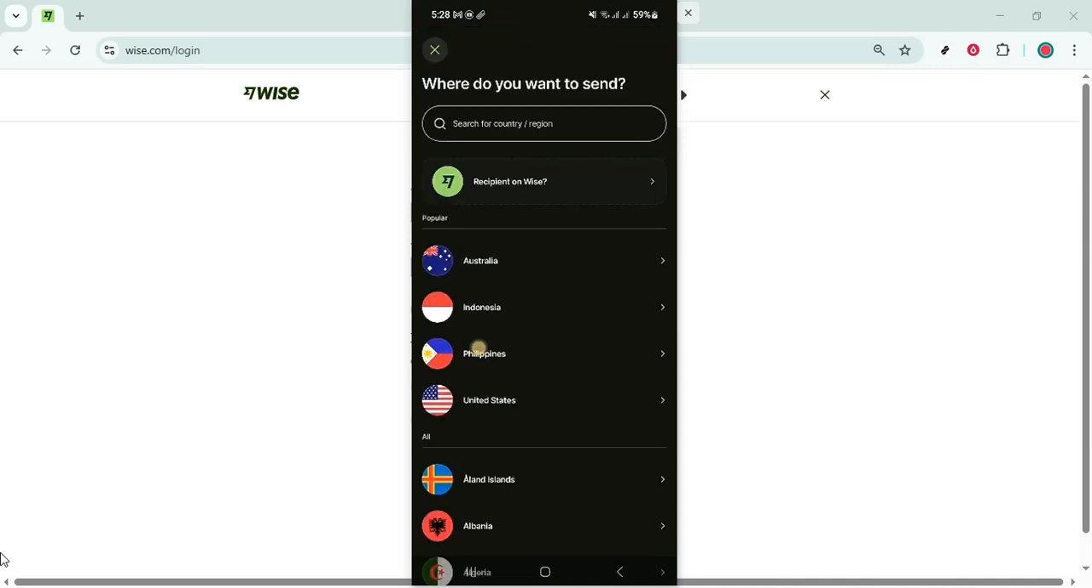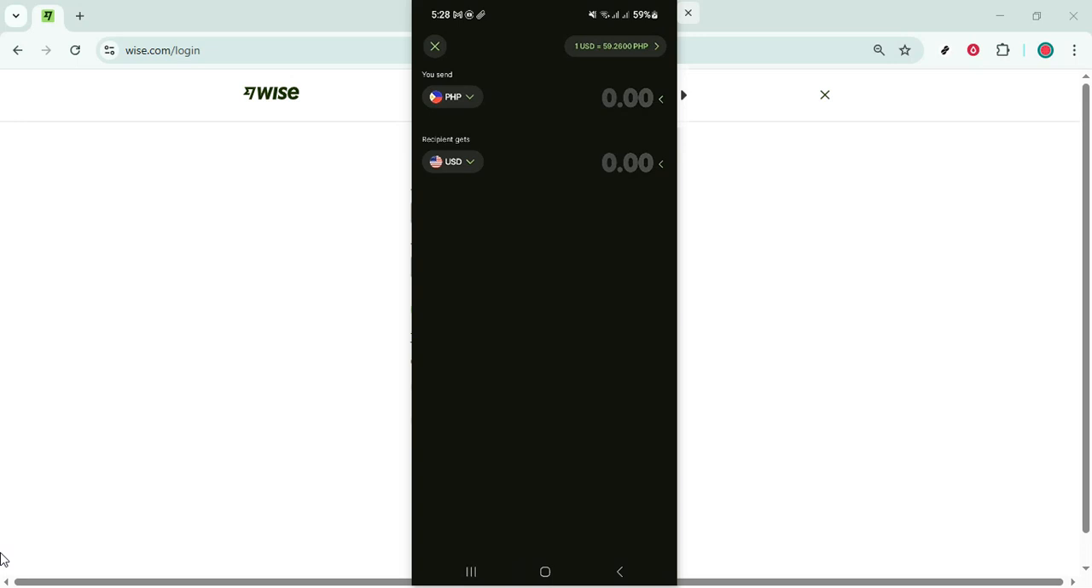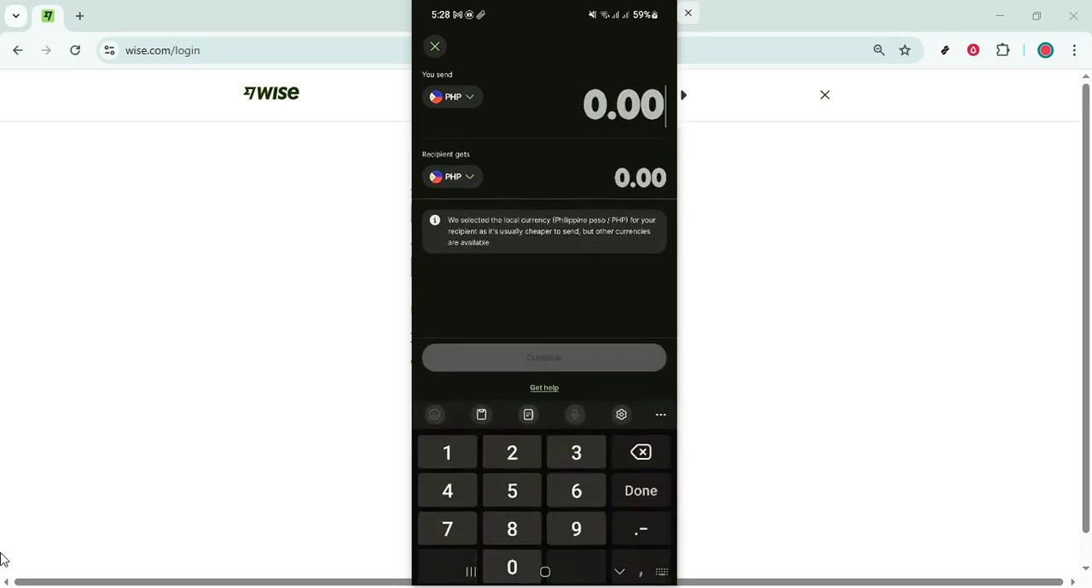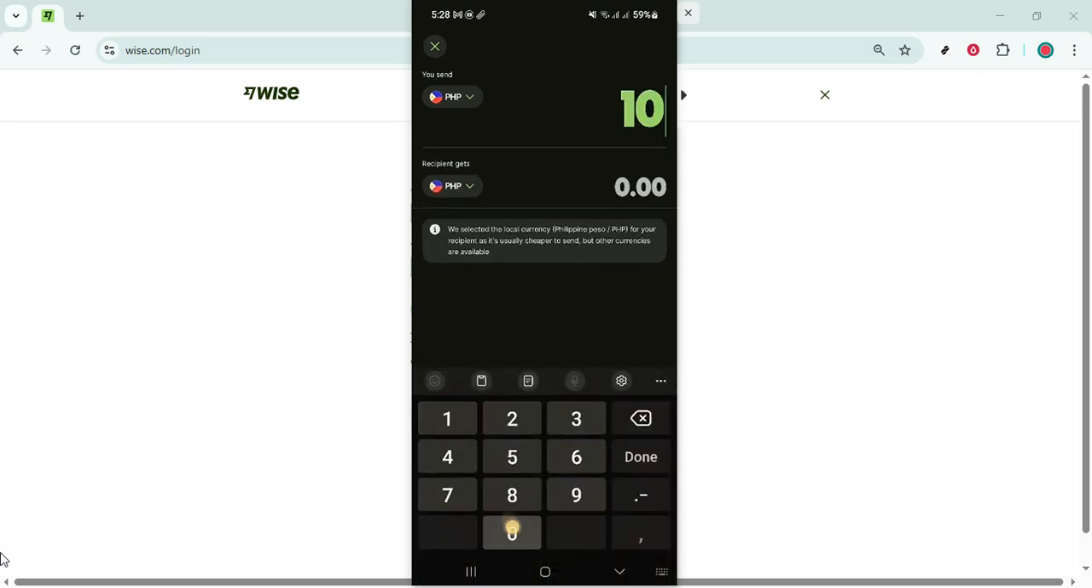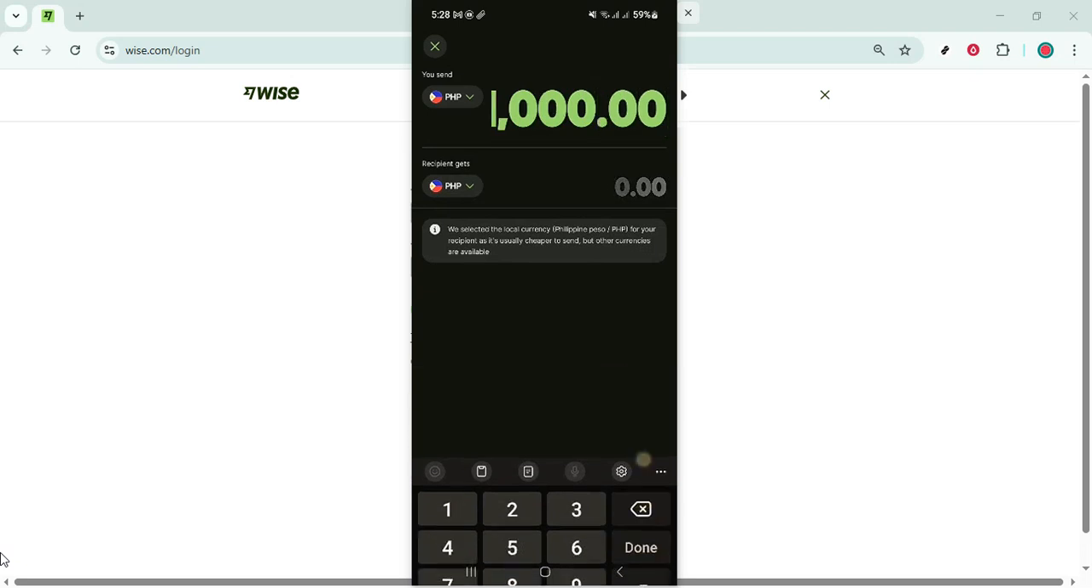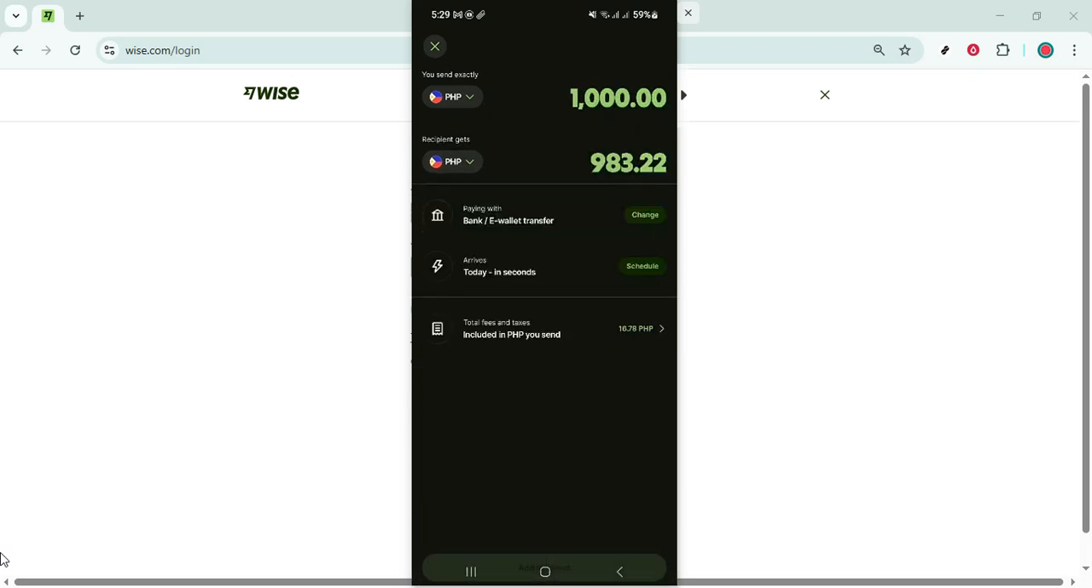Next, enter the amount you want to transfer. You can usually switch between the currency you're sending and the currency your recipient will receive. Wise will show you the current exchange rate and fees so you know exactly what they'll get. Now tap Add Recipient. If the app shows another Add Recipient button on the next screen, tap it again to create a new recipient profile.